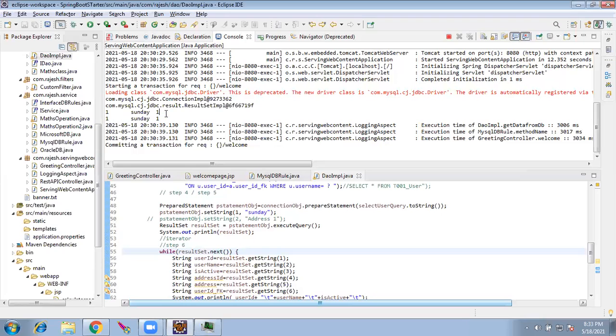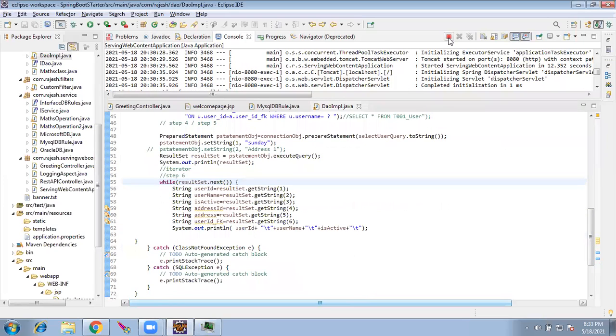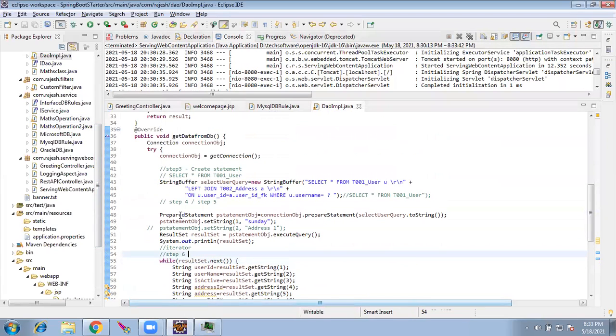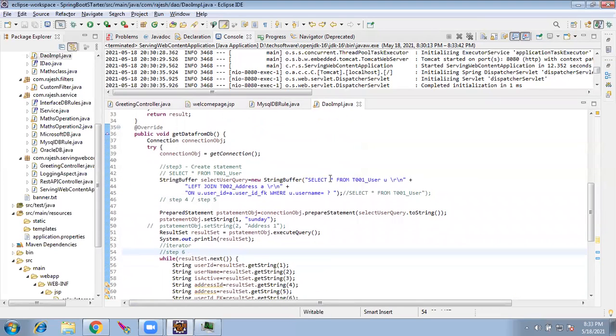Okay, so here we have got this. What we will do is, let's do some core Java now. What is the table we are printing? It is a user table and address table. Correct? The query is select star from user u left join address a on u.user_id equal to a.user_id, where condition is there. So this is bringing 2 tables, user table and address table.